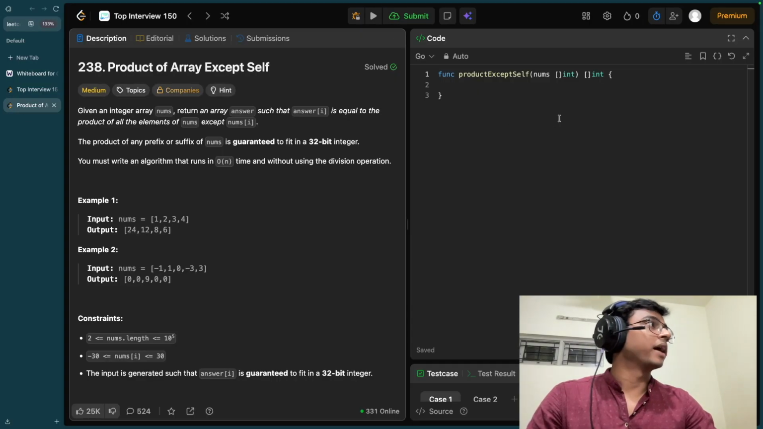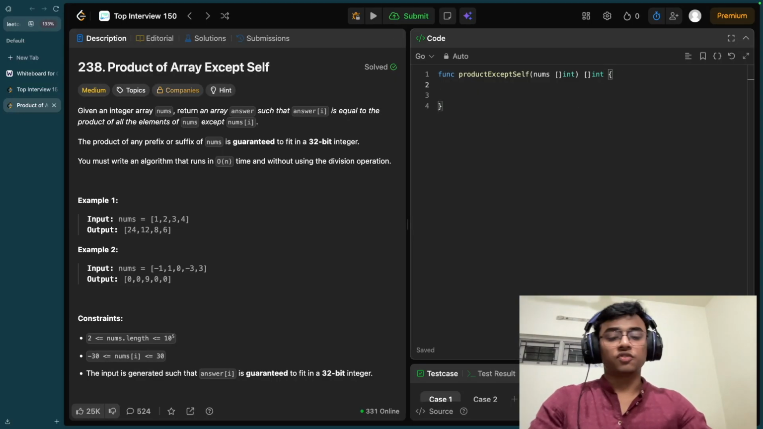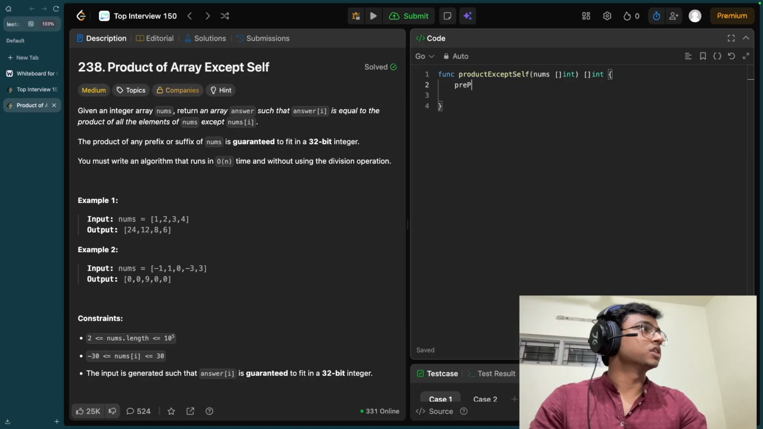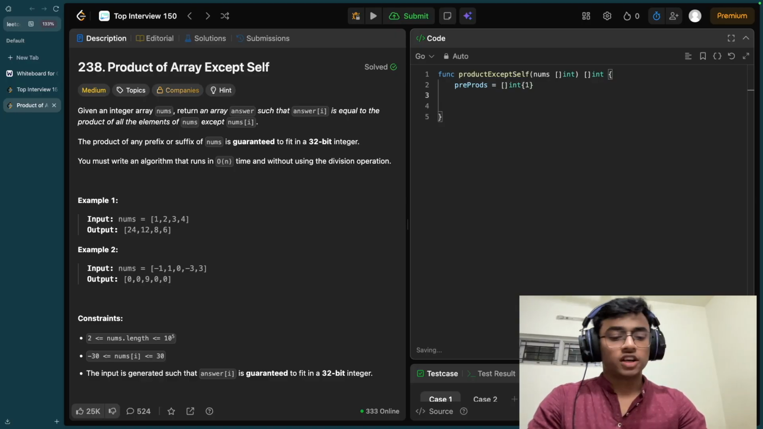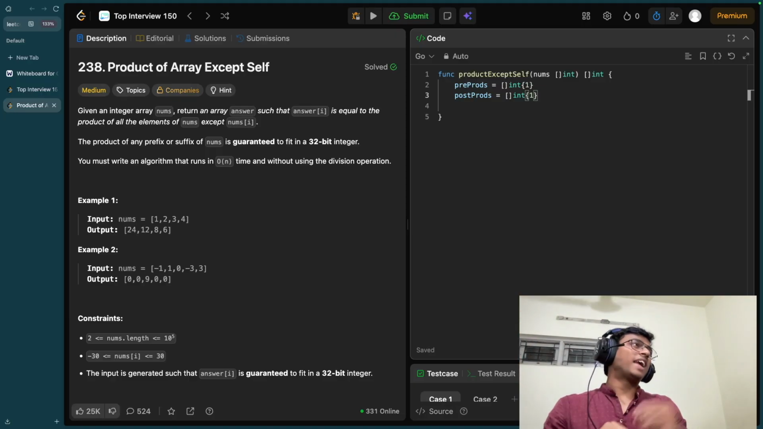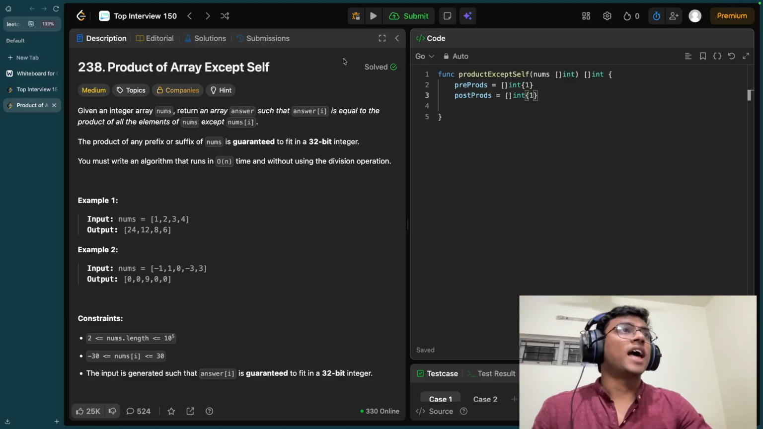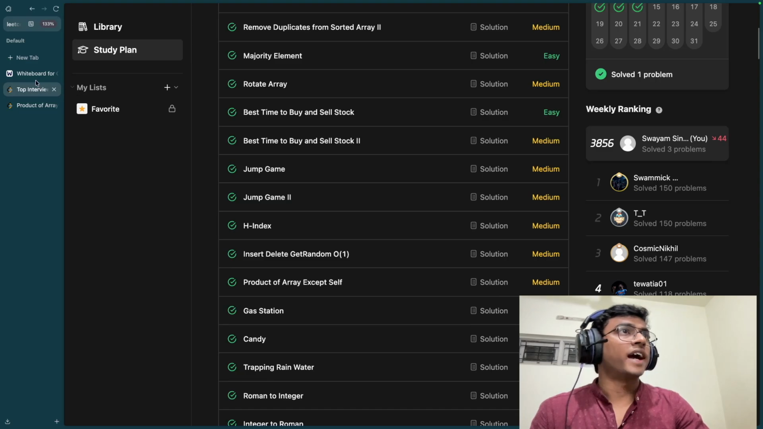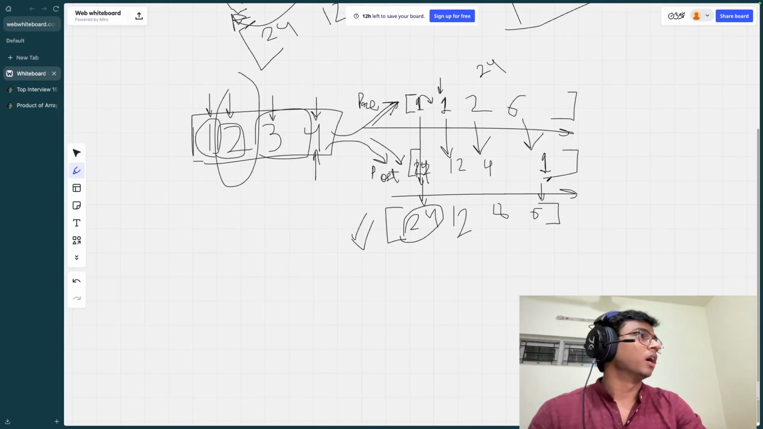So here I am back at LeetCode. First of all, we are going to maintain a pre-prods array, which is going to be initiated at 1, and we are also going to maintain a post-prods array, which is also going to be initiated at 1. We wanted it the other way around, but we can have it in the same way. We can have it in this particular order, as it's simple for us to maintain this.